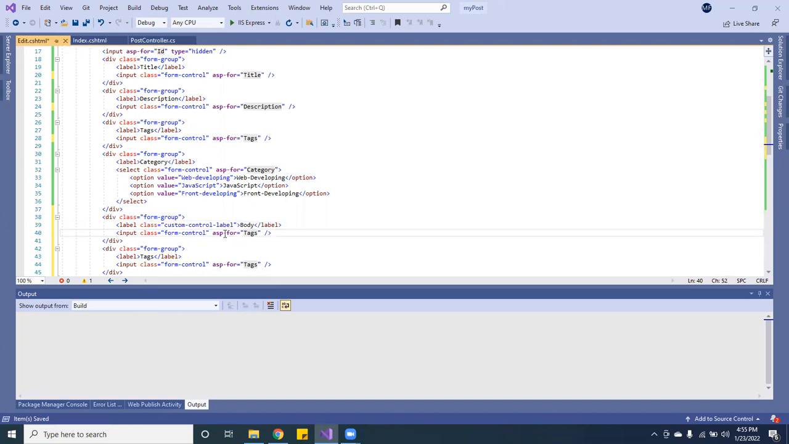And then here we're going to create a text area. This one is going to be class, and it's going to be form control.